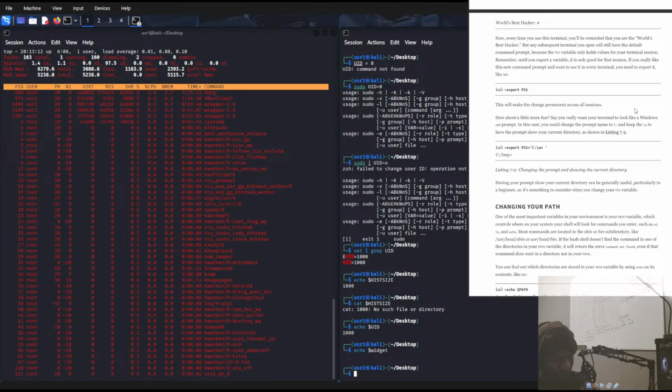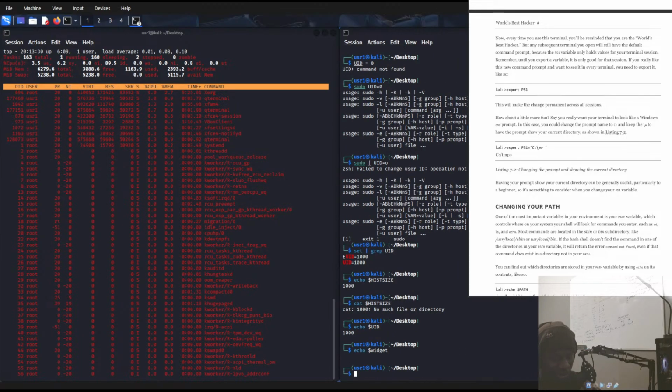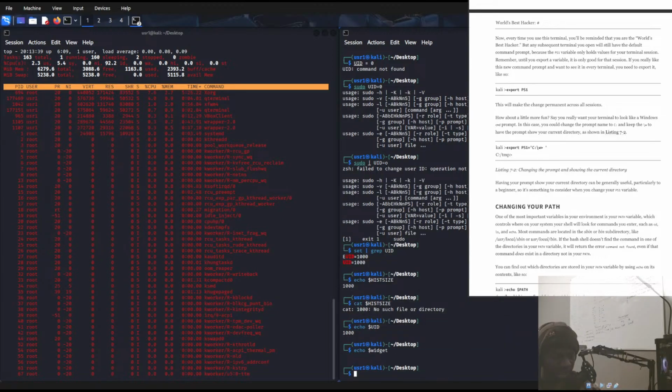Having your prompt show your current directory can generally be useful, particularly to a beginner, so it's something to consider when you change your PS1 variable. Yeah, I guess I could do that. For example, if I open the VM tomorrow, I will be in Desktop. Sometimes I will not know that, and I'll start putting in commands, and they will not work, and I'll be asking myself why, but it's because I'm not in the correct directory.